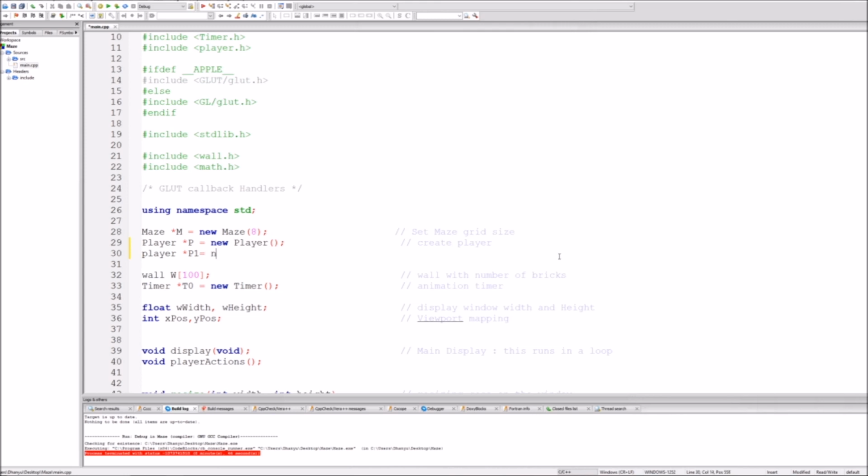Right. So and then new player. Right, and then I'm calling the constructor. So this is P1, so that is another player, right? So this is the second player on my system, right? So like that you can have multiple.